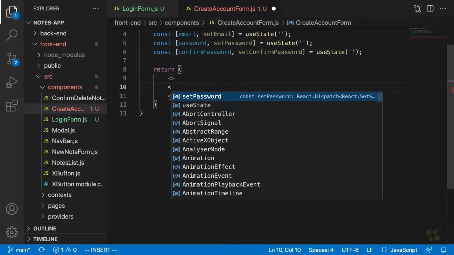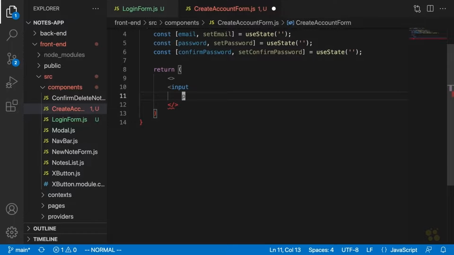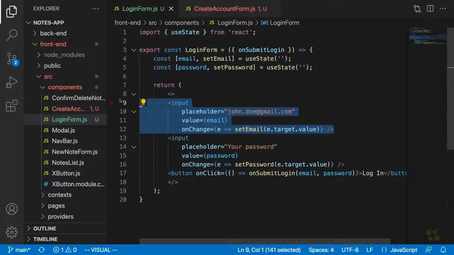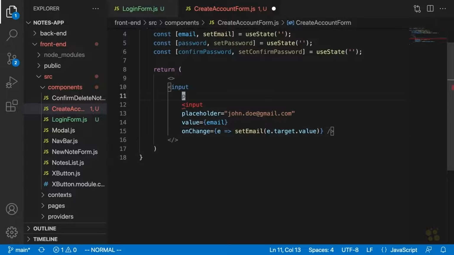And the first thing here we're going to have is the input. So this will be for the email, and in fact, we can just copy that from the login form. There's no reason to waste valuable typing time. We're going to just put that right in here and delete what I was just typing.